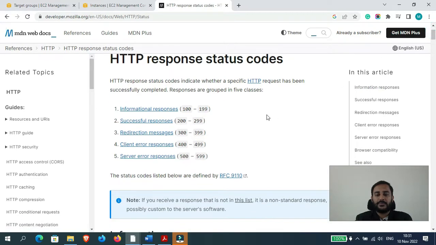They have 5 classes, and the most important ones are these two: successful responses, which are between 200 to 299, which basically tells the browser, hey, your request has been successfully completed, or the redirection messages, which basically tell the browser, hey, the server has redirected you somewhere else.